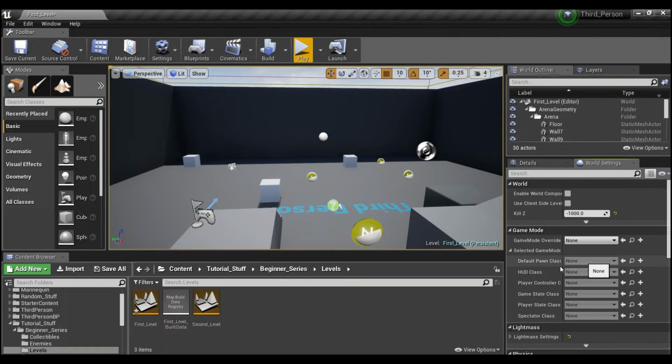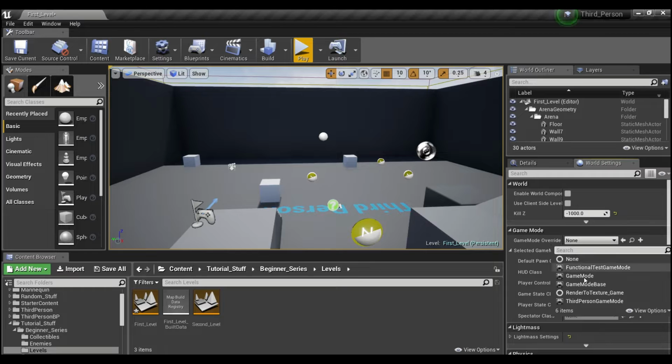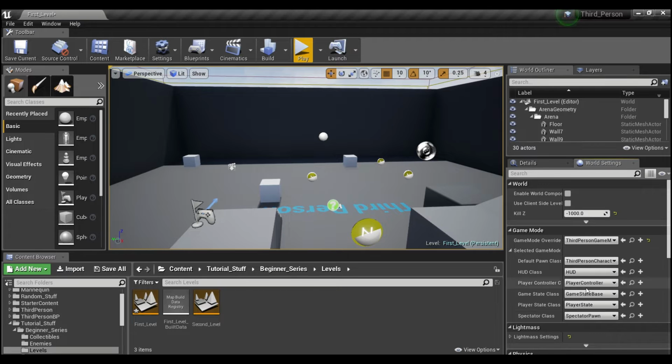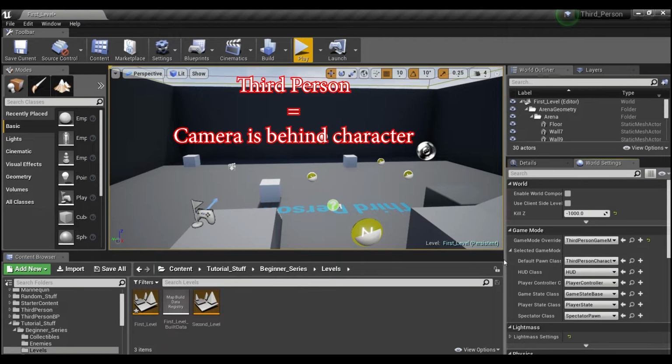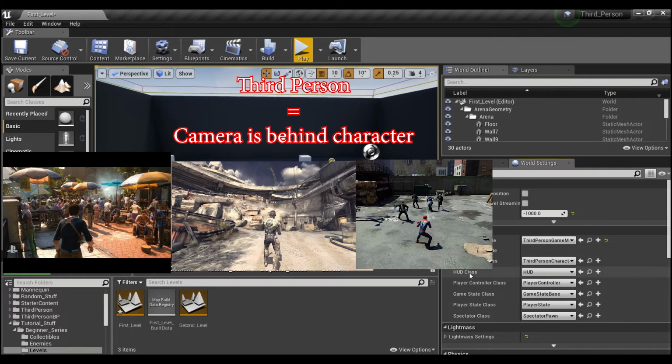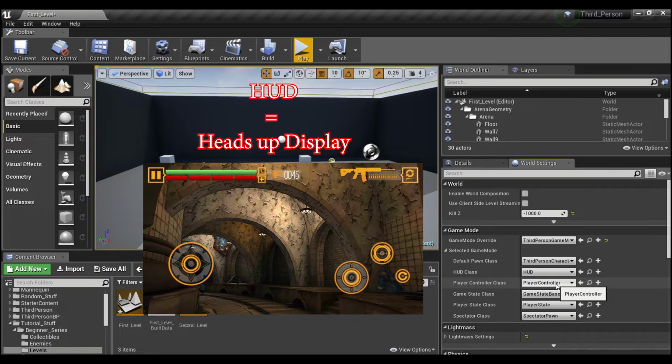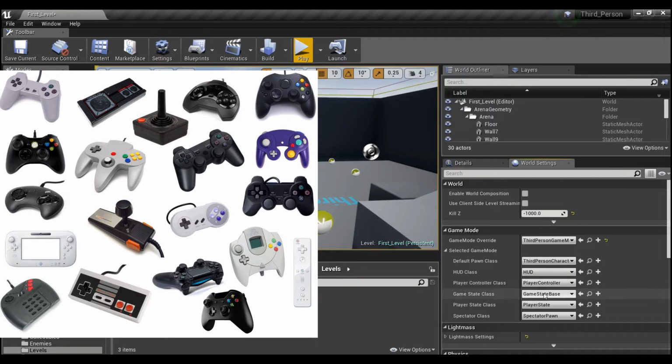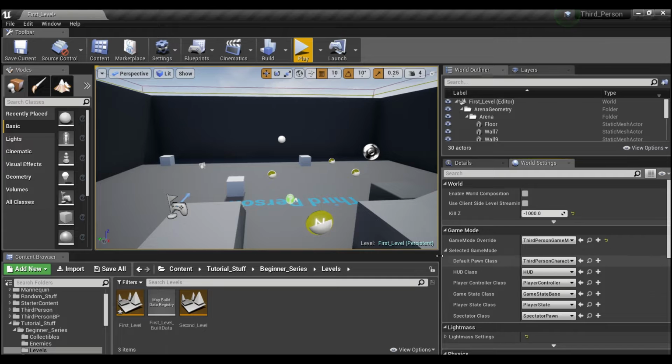So if I click none, you'll see that everything underneath defaults to empty. When we go back to our third person game mode, you see these are filled. Our default pawn class is going to be our third person character here. The HUD class is just a generic HUD. Our player controller is the default player controller, and so on for the last three of these things.